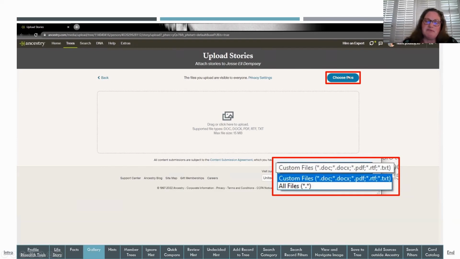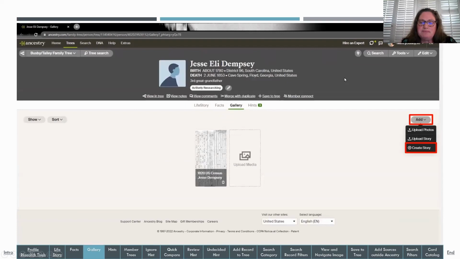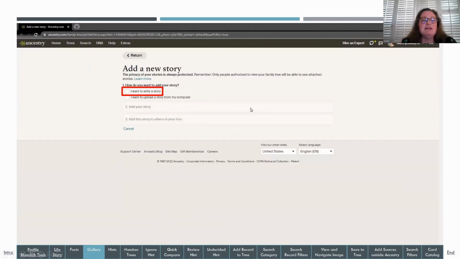It might be on a flash drive, it might be on your hard drive. And you can upload stories directly to that individual from here. And you can also type or create a story directly from here. And if you click on that option, it's going to ask you, do you want to write a story or do you want to upload a story from your app here? But anyway, you have both options.